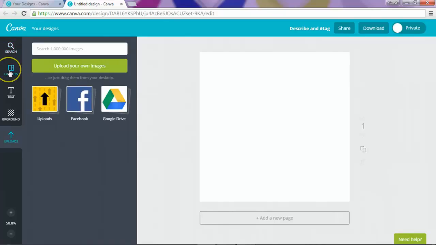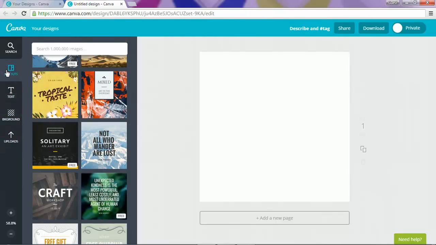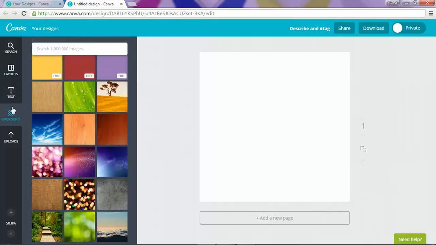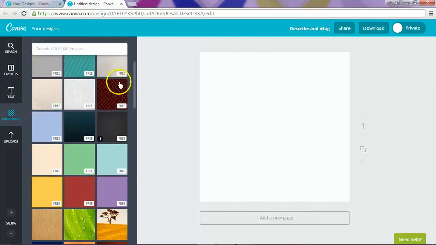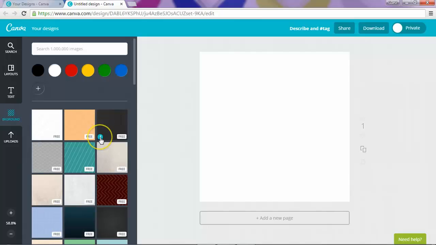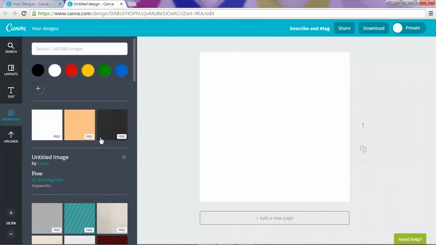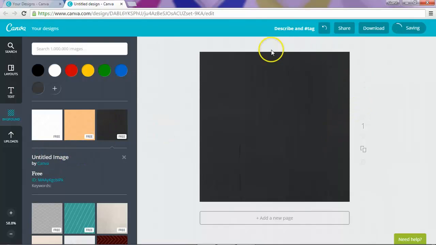Okay, let's get started with just going through some of the items. I am going to pick a background first. And notice there's a little eye, so if I click on the eye, it does give you more information. I'm just going to go ahead and select the background, and it fills in the background for me.